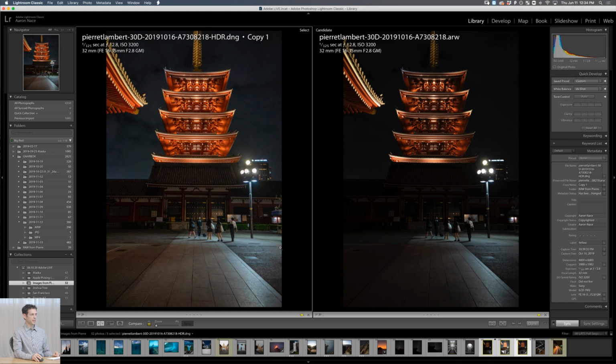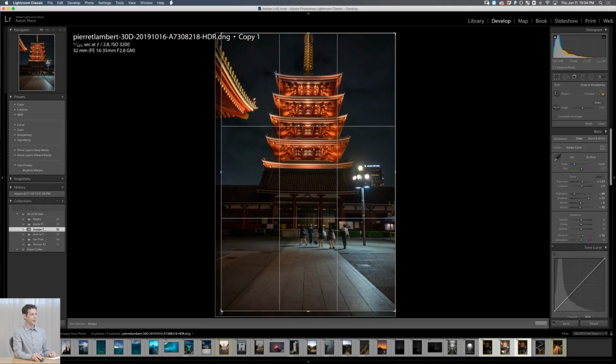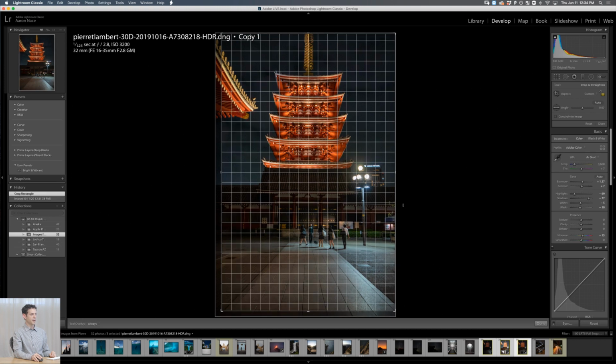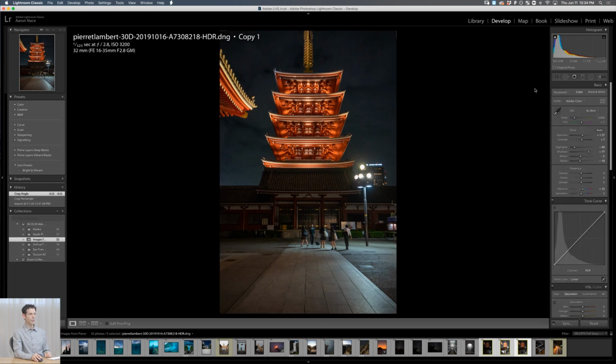Also, I'm gonna crop this photo, so let's hit R for the crop tool, and we're just gonna crop this in so the pagoda in the center really is centered. And let's just go ahead and straighten this, and you can do this with the crop tool as well. There we go. Now, back in my develop module, we're gonna bring our vibrance up a little bit.